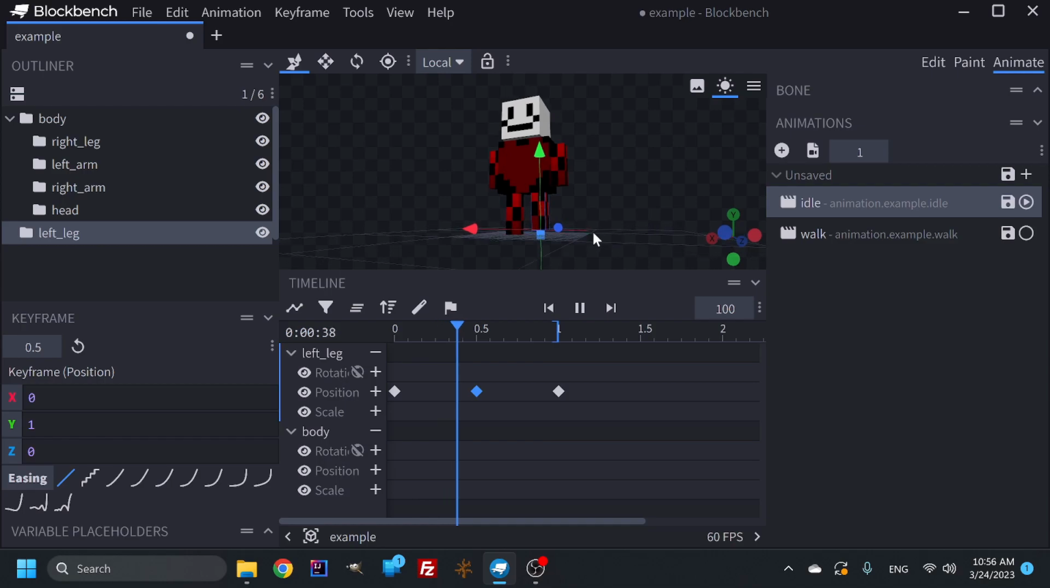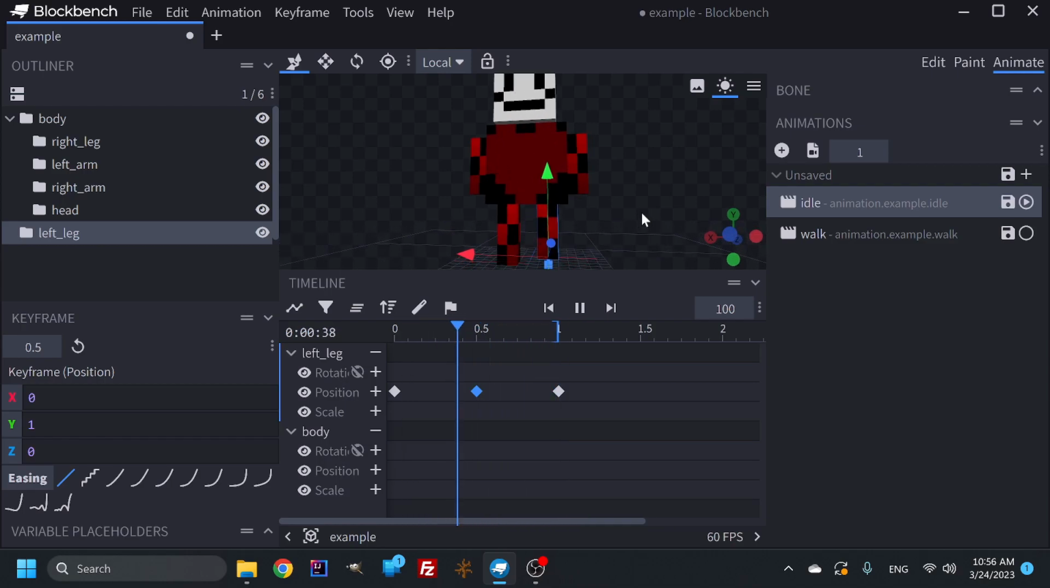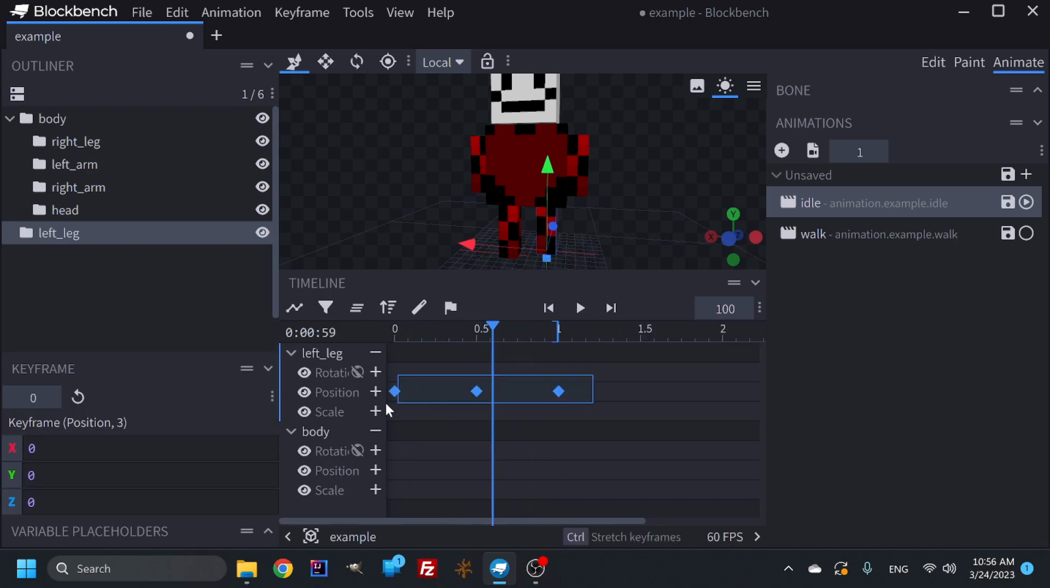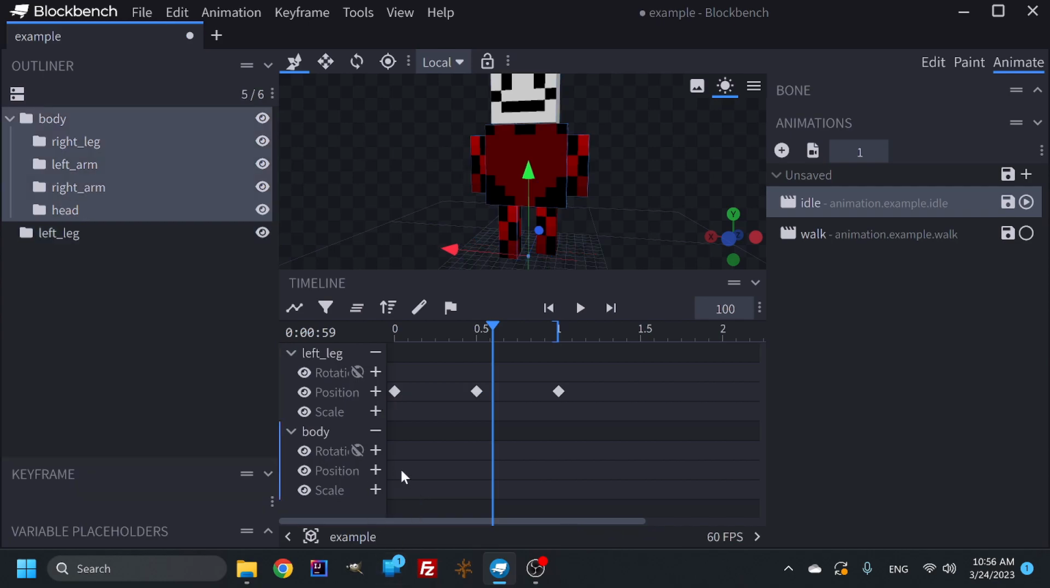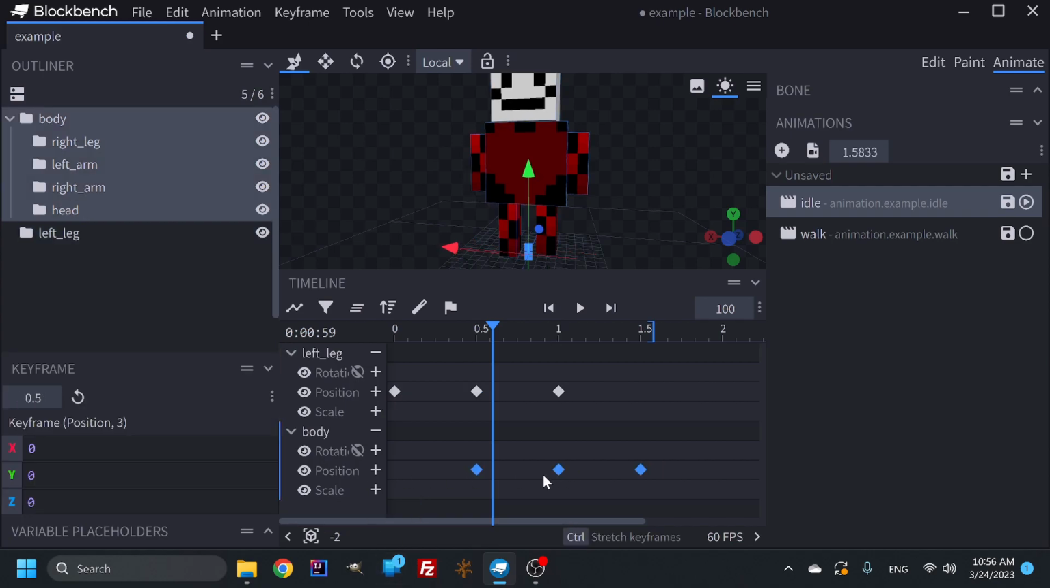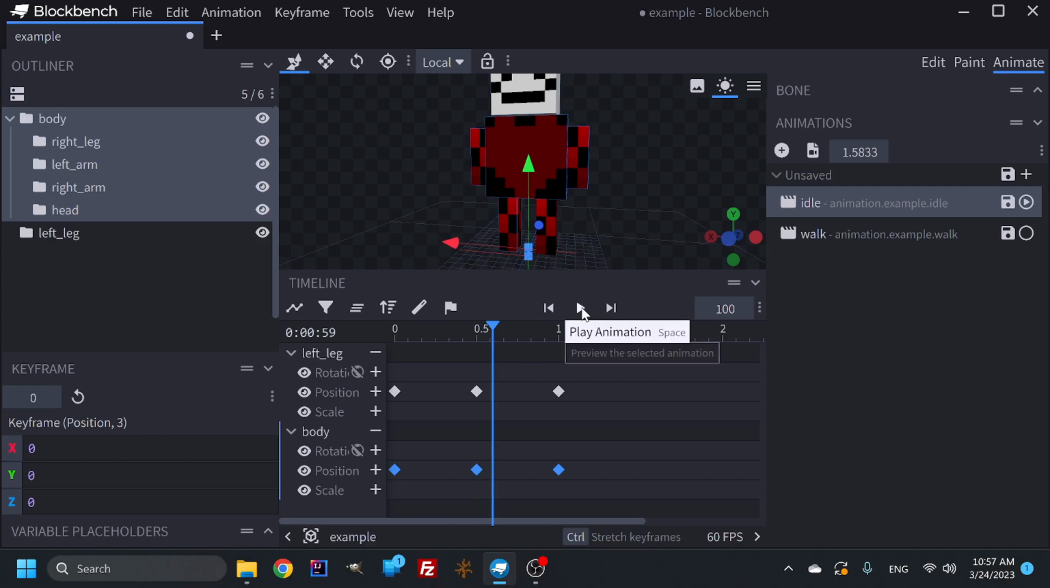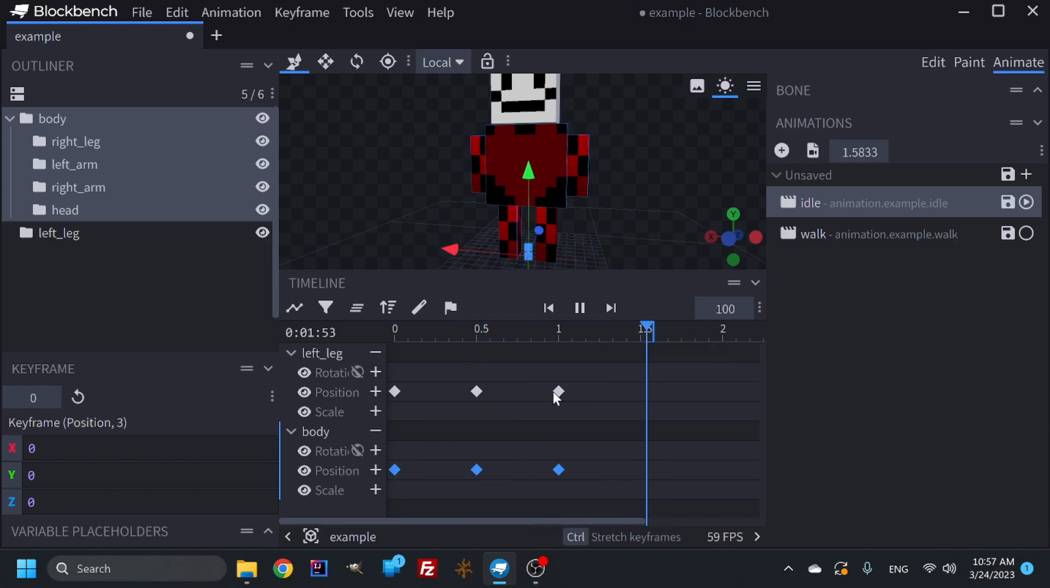Okay, so this is the left leg, and you can see right now he's kind of stamping his foot, and that's pretty good. And then we can actually copy these, so we can literally Control C, and then click on here and Control V, and then just drag them to how you want. So then if I hit play animation, the body moves because the thing is moving.